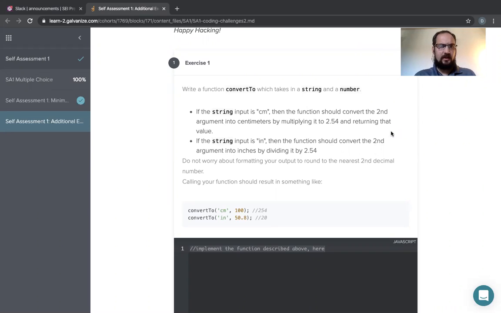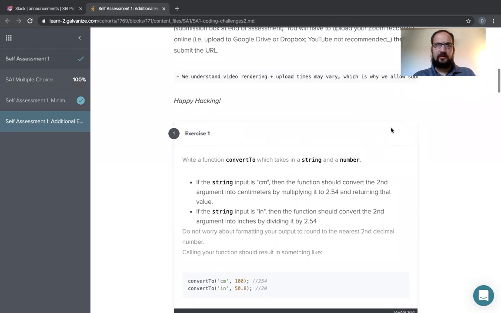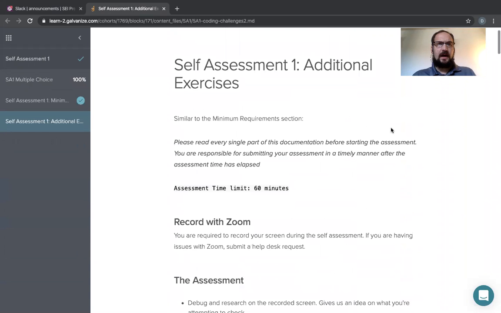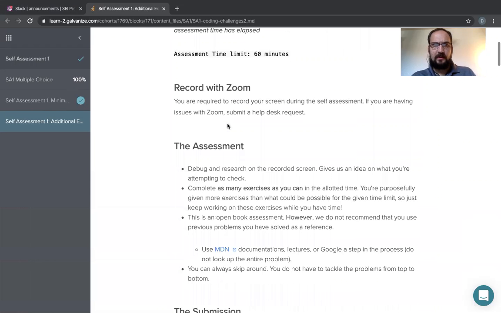I'm beginning SA1 in the additional exercises. I thought I would be doing the minimum requirements first, but when I clicked on the link posted in Slack, it just took me straight to the additional exercises, probably because I am retaking premium prep and I already did the minimum requirements. So I'm just going to go with that.